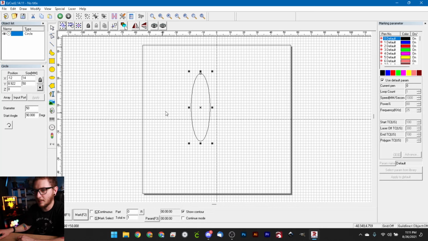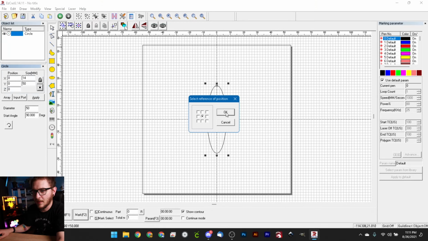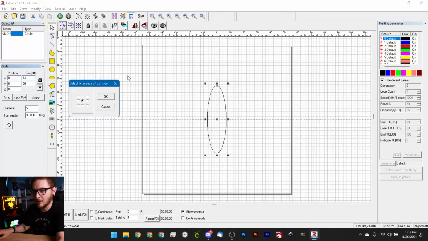The last thing that I will say is if we have something that's centered with something else, we want to make note of this reference position box. That's this little icon right here. Right now I have it set to the center. That's where I recommend you have it set.